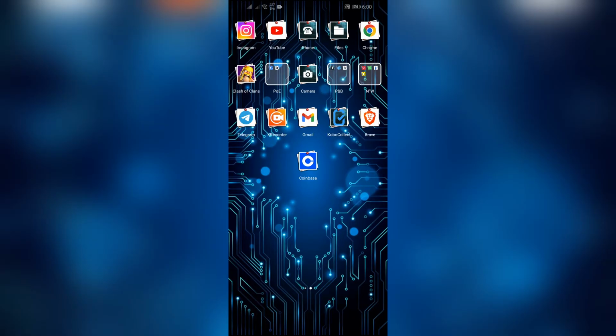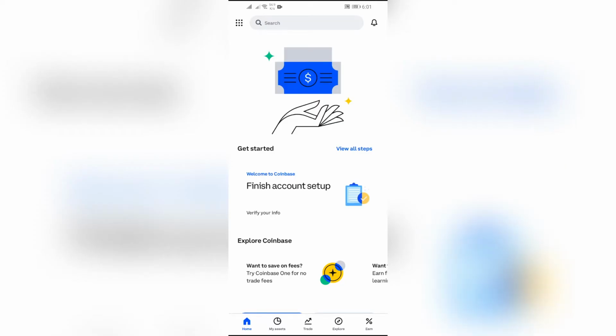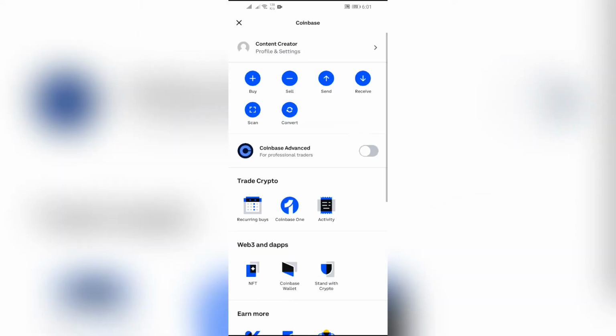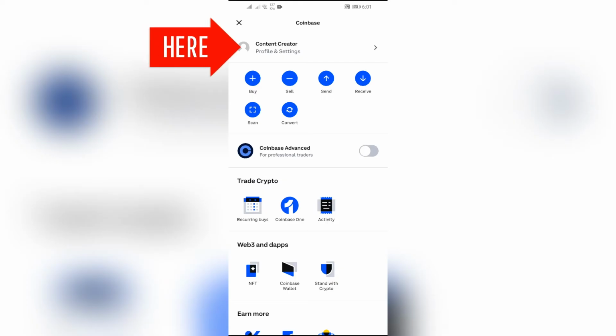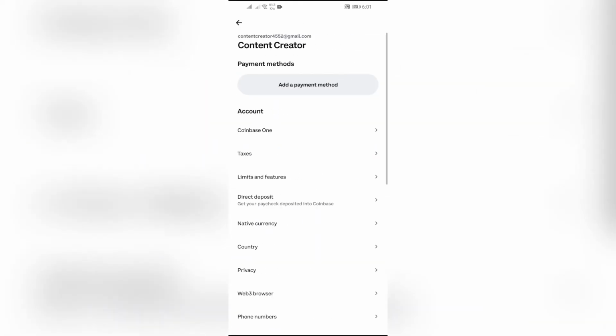Now in order to do that, you simply have to open your Coinbase application, and after opening the Coinbase application, this interface will be visible. You simply have to tap on this icon in the top left corner, and after tapping on that icon, it will show this interface. You simply have to go into your profile and settings by tapping at the top, and from there you will get add a payment method at the top.